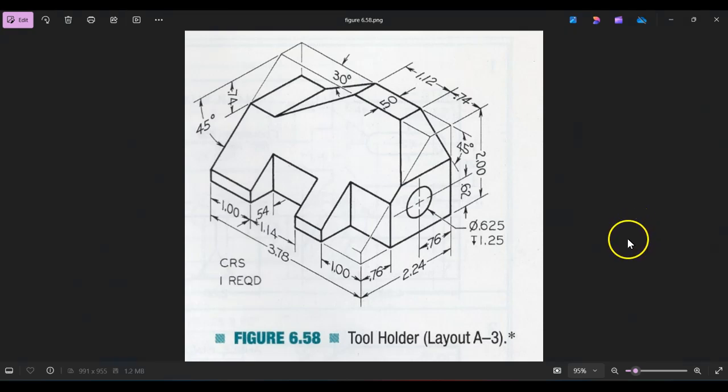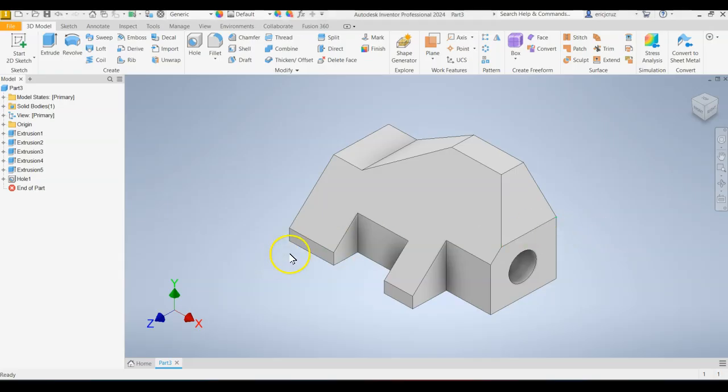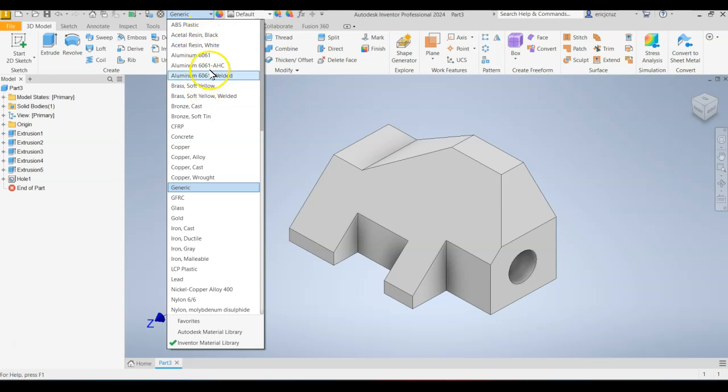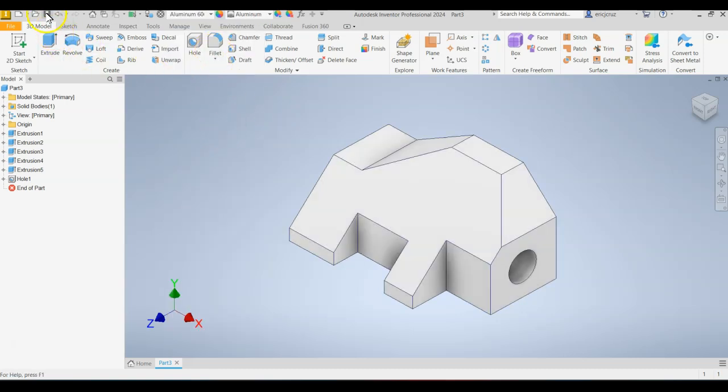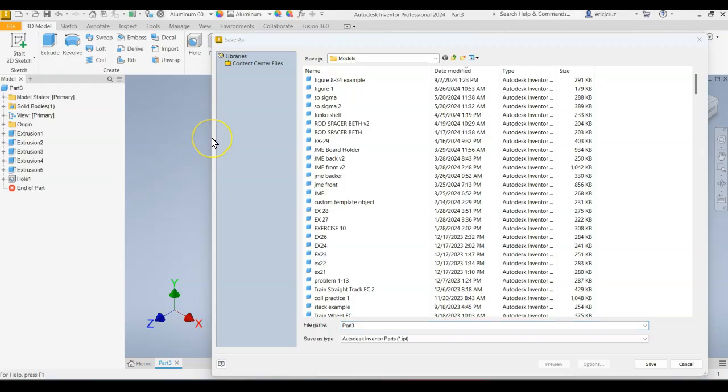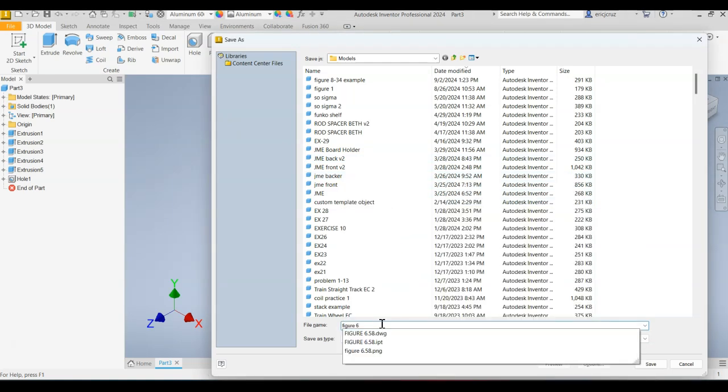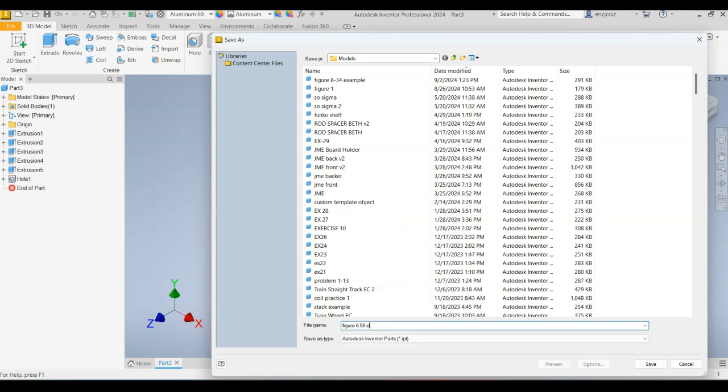And bada bing, bada boom, we have 3D modeled figure 6.58 almost totally done in quick time. Click on that generic button. Let's make this aluminum. Click on save. And I'm sorry, what was the name? 6.58. So figure, oh, file name. Figure 6.58. And I'm gonna just put EX for example. Save. You should be putting your name next to all of your files.